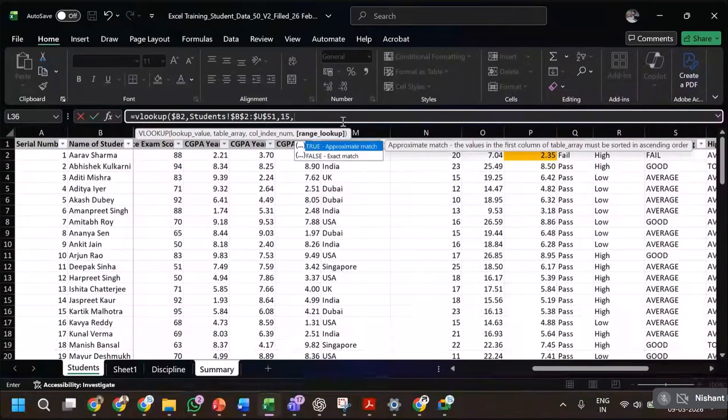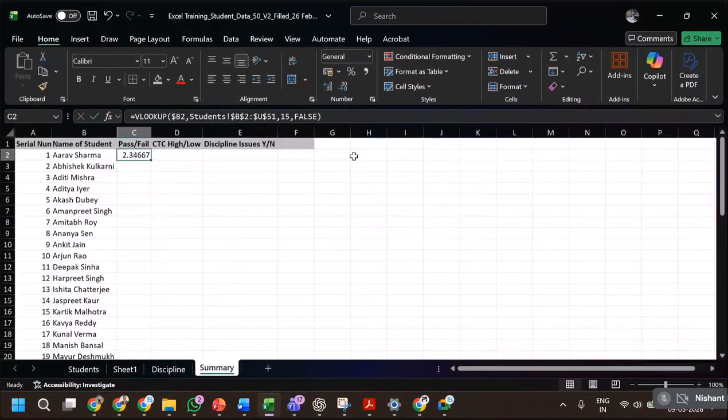15, comma. It says true is approximate match, false is exact match. Now we are looking for exact match, so we type false, or we can type 0 also in case of false. Now click. Now I picked the wrong column. Why have I picked the wrong column? Because I have too many columns and I forgot to count properly.